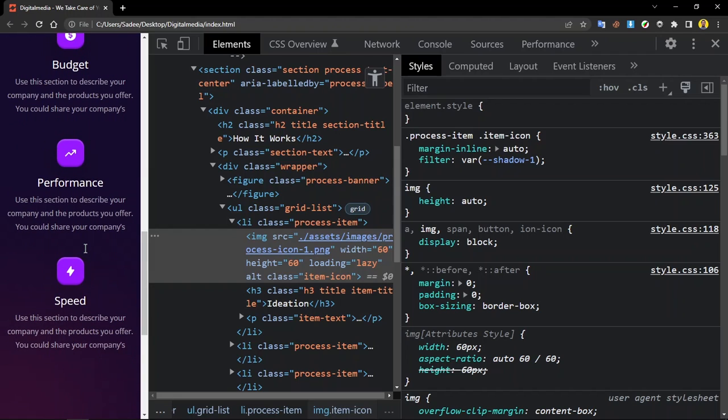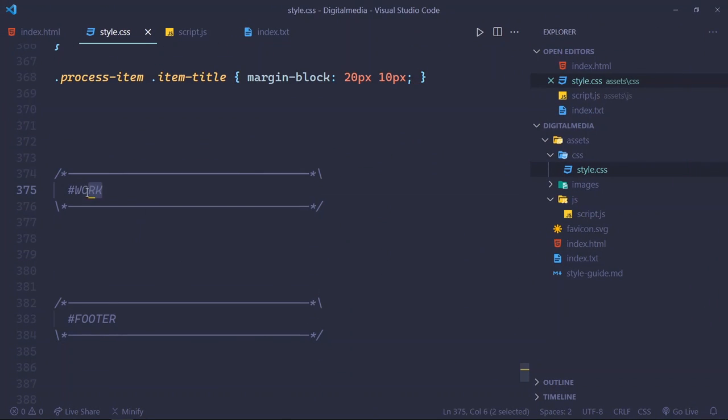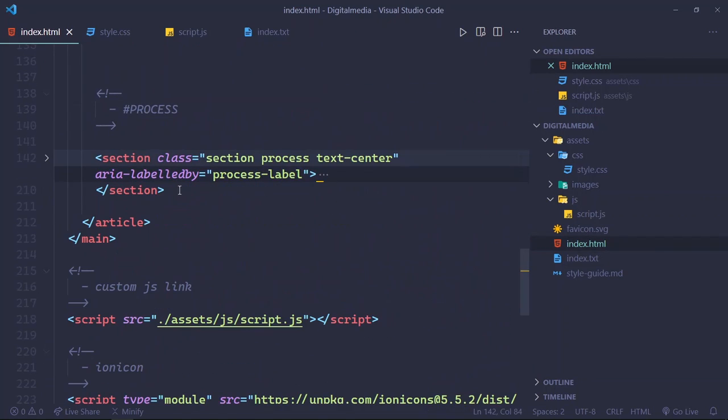Alright, we are going to finish. Don't worry, just keep it tight with me. So let's get into the next section. Next section is the work, and comment for the work section.